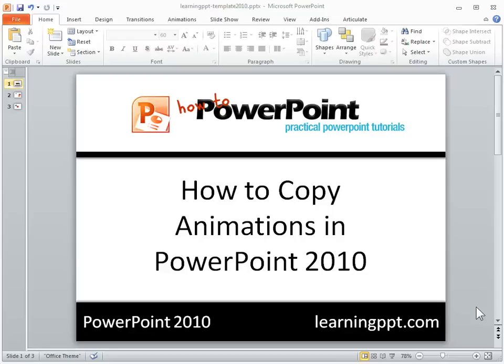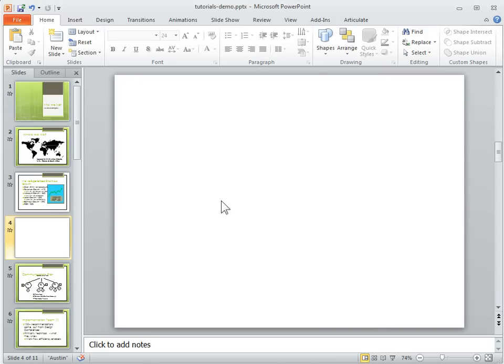Here's a real time-saving feature when you're working with animations in PowerPoint, and that's the ability to copy animations that you've created in one shape and add it to another. So let's go ahead and take a look and see how that works. So we're going to open up a blank PowerPoint slide.